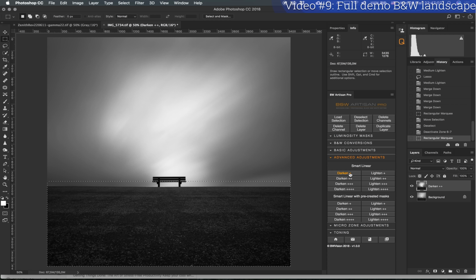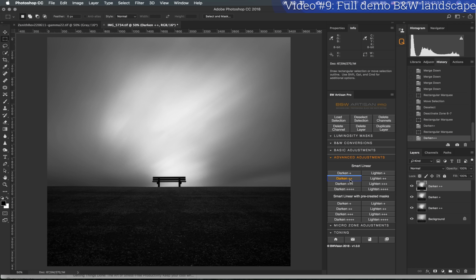So I'm going back and forth between the microzone and advanced adjustments. So I'm going to darken it. You see, only the foreground has been darkened in a very subtle way. Okay, I'm going to do it again a little bit more because it's a little bit too light and too subtle. So darken it like this, before, after.